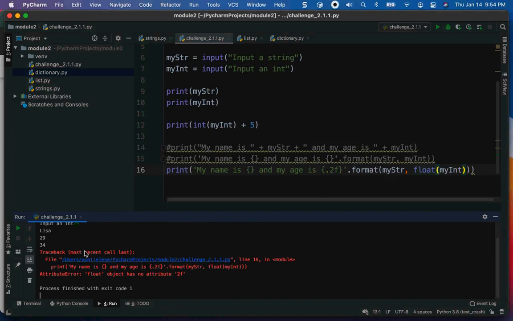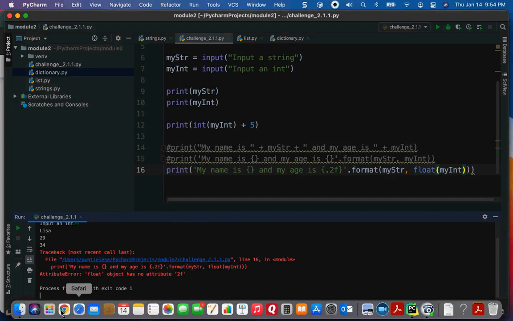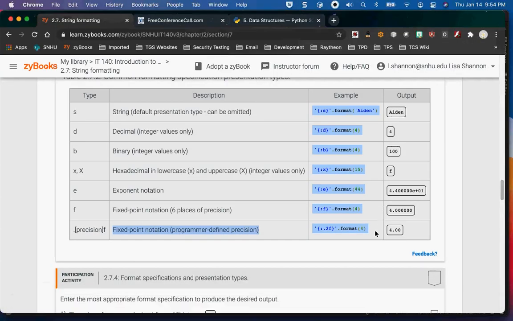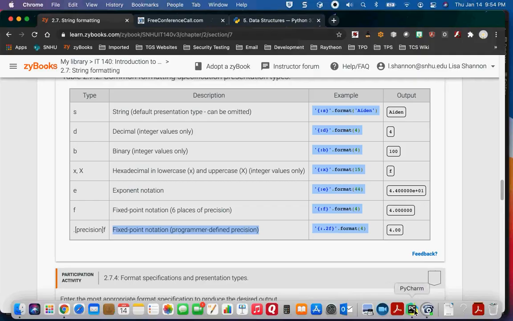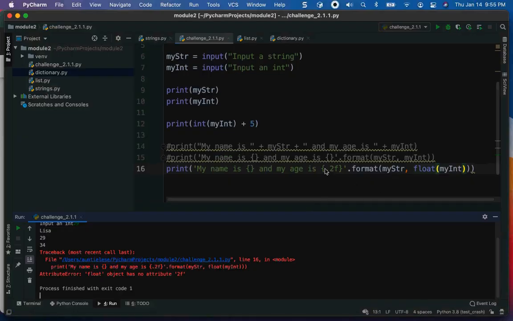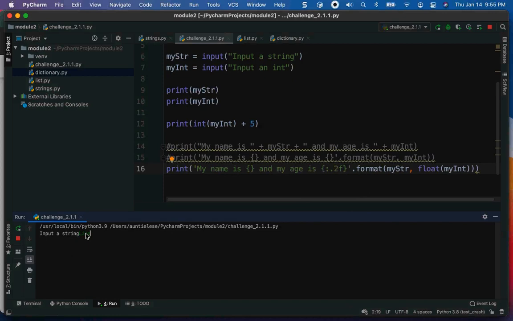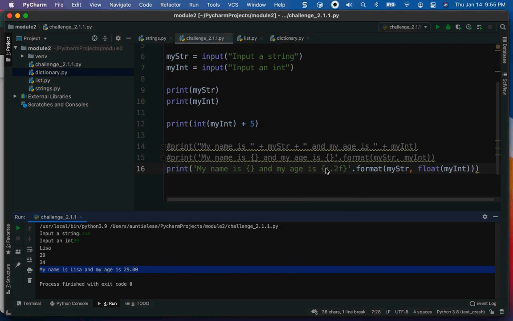What is it telling me? My name is 0.2F. Float object has no attribute 0.2F. Yes, it does. Colon. Oh, my bad. Colon. I did not get the syntax right. Okay. My apologies for getting that syntax wrong. That little colon made all the difference.